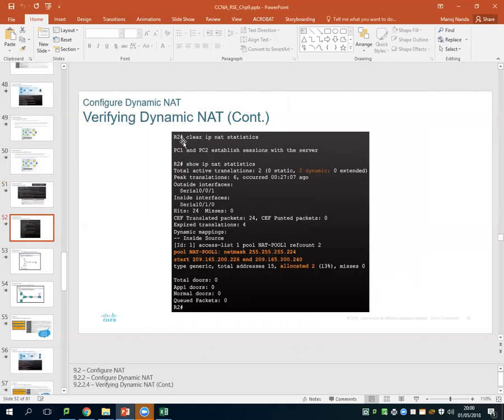Some more commands that show you how to clear it. Show ip nat statistics, again just showing you the kind of detail you can get from that command. It tells you the pool names, the access list commands, and the allocations.